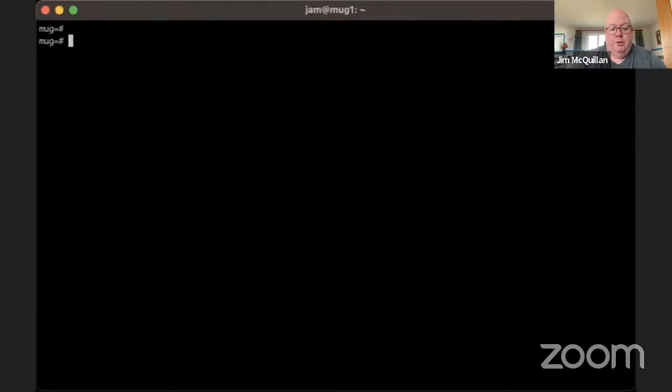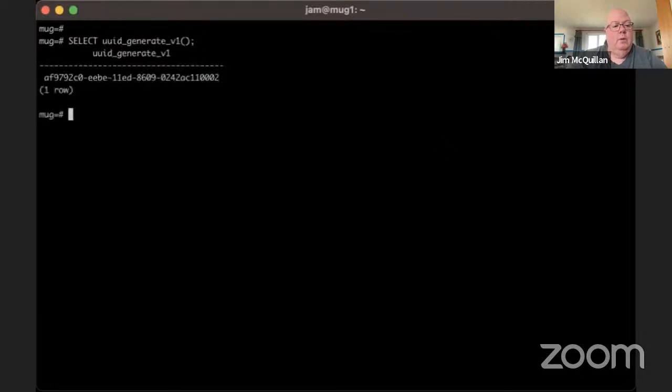So here's a simple one. We'll generate a version 1 UUID. All right, so I just call uuid_generate_v1, and that gives me this UUID. And you can tell that that's a version 1 because of the first digit of the third set of numbers.